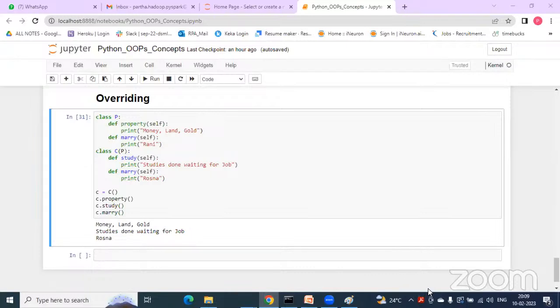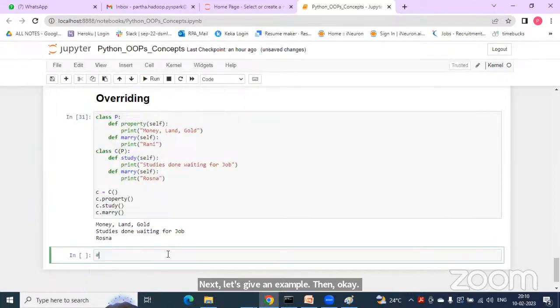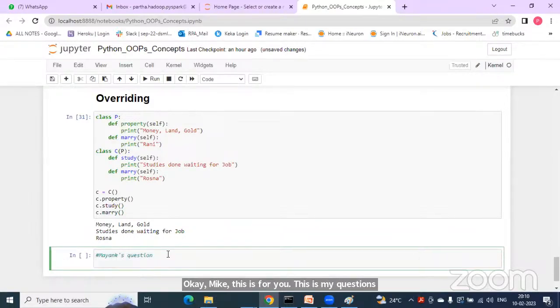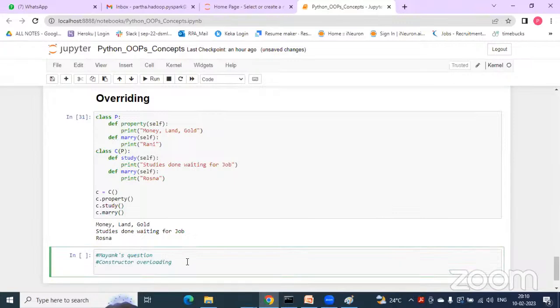Okay, sir, constructor overloading is not clear. Okay, let's give an example then. Fine, Mike, this is for you. These are my questions. Constructor overloading.